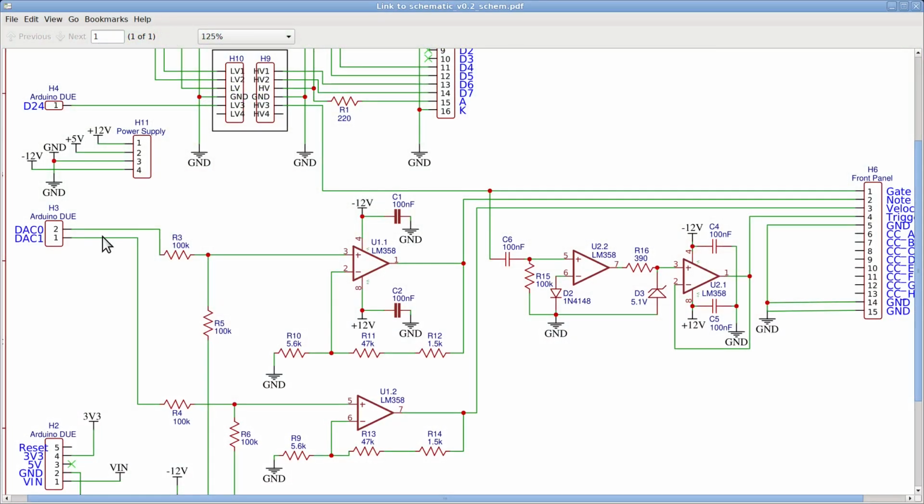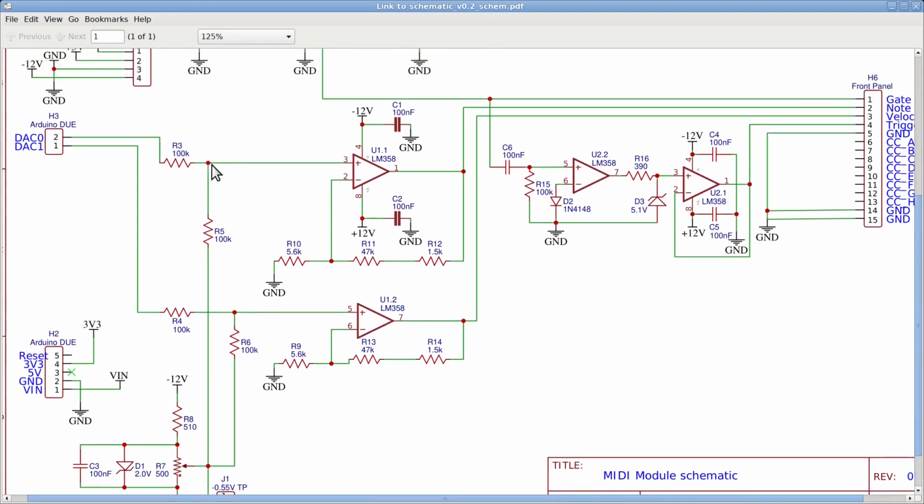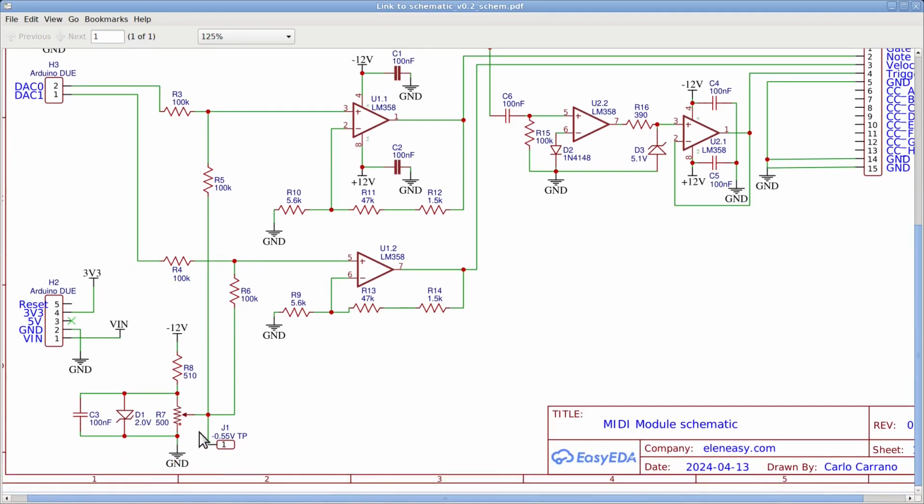This is achieved by op-amp U1.1, which is part of an LM358. This op-amp acts simultaneously as a mixer and an amplifier. The mixer combines the signal coming from DAC 0 with a reference voltage of negative 0.55V, and this is to lower the beginning of the CV range to 0V. The mixing is done through resistors R3 and R5, both of 100K, so that their high resistance will not draw much current from DAC 0 and from the voltage reference of negative 0.55V, which comes from this little circuit at the bottom.